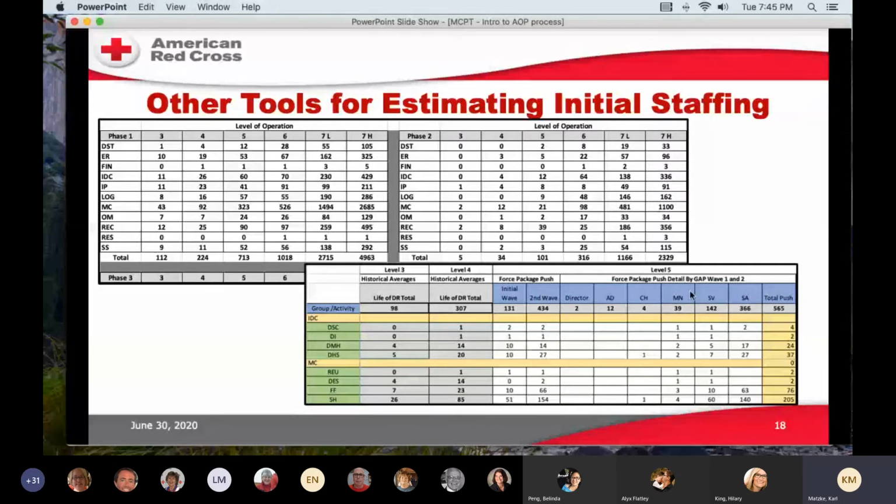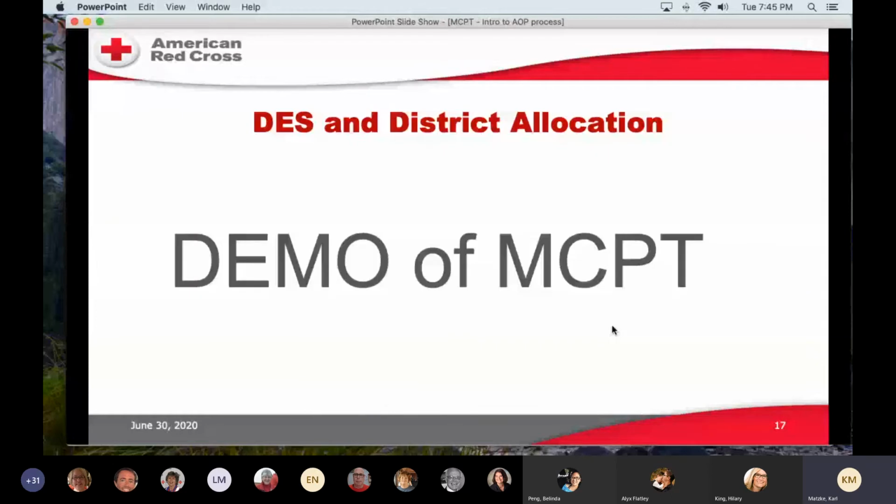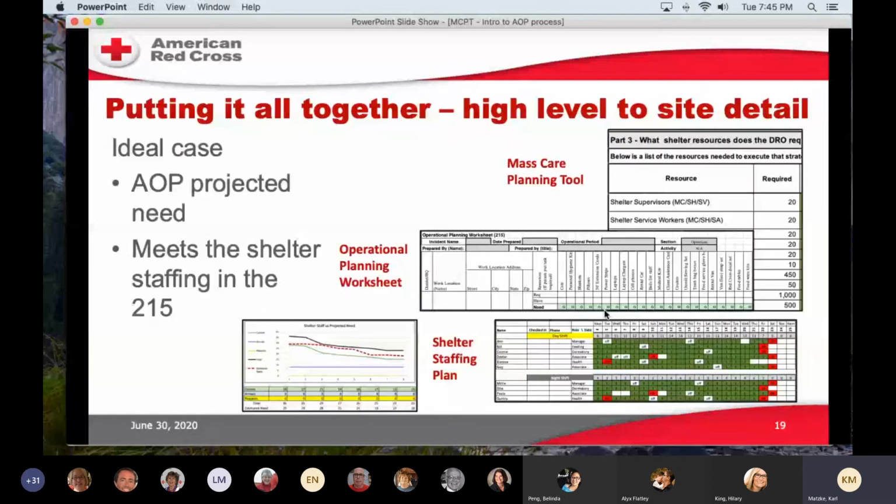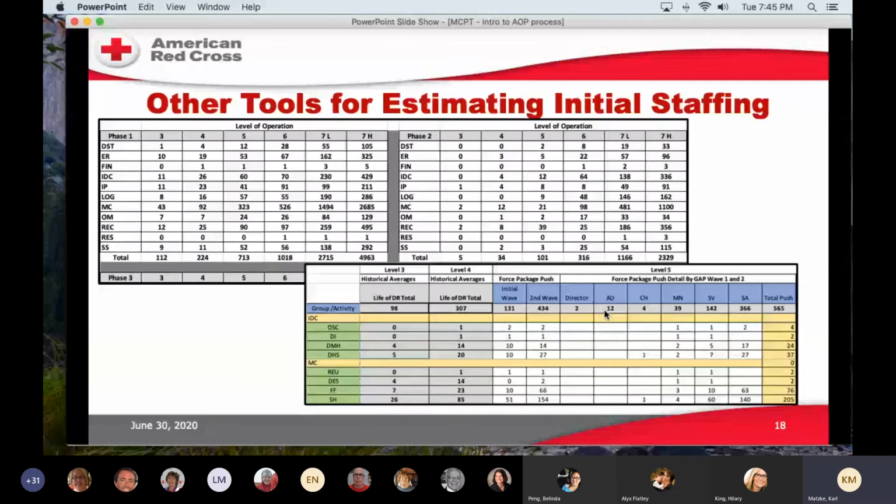I like the hurricane tool, which is the second one here, because it's got a little more detail. In the hurricane plan, it provides detail as far as how many people at the AD level, the chief, the manager, supervisor, and also the SA level, and it breaks it down by individual role and also in the initial wave and the second wave of the operation. So it's a very nice detailed assumption.